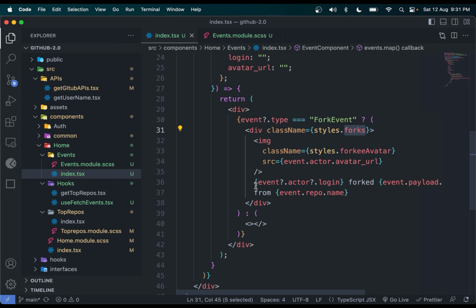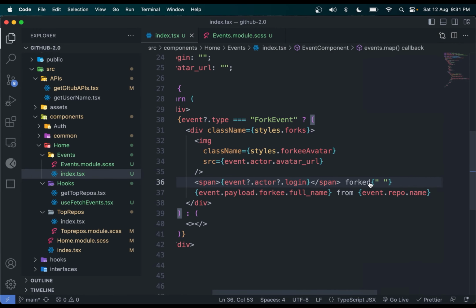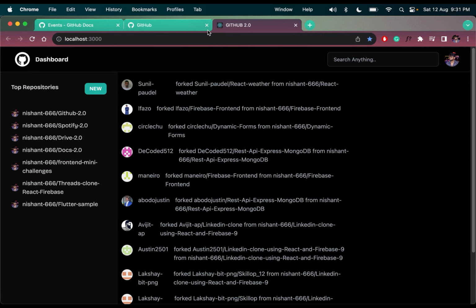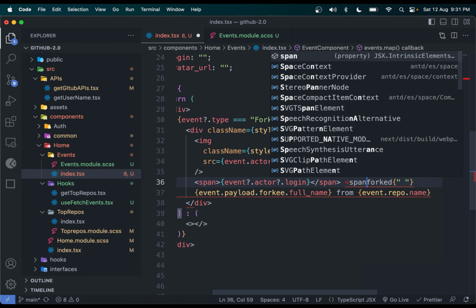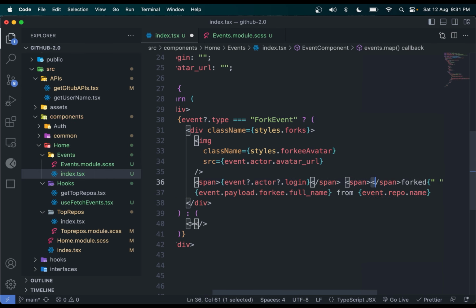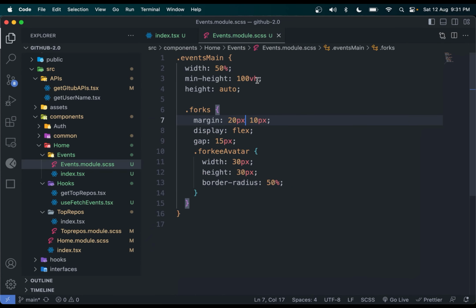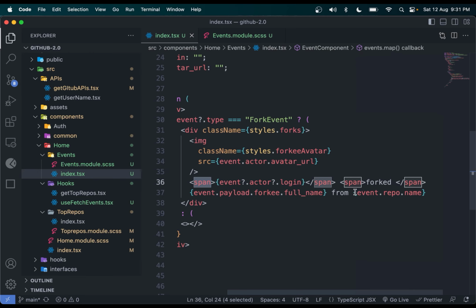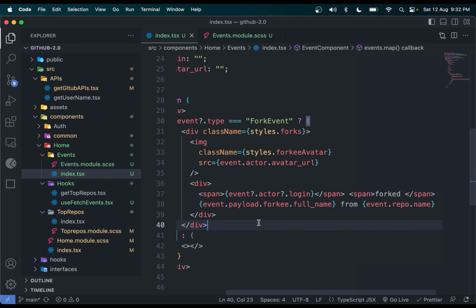Let me come in here. Let me give this a span. Just wrap event.actor.login in a span. Okay, this will be like this. Forked. Okay, this will be problematic for us. So this should also be in a span, I guess, in order to be on a single line. So if I add this forked in a span, it is fine. If I make this 20%, no, it will not work. So 50 is fine here. Span this, then span this. What if I add this in a div? This will be an enclosing div. Yes, now it is fine, working fine.